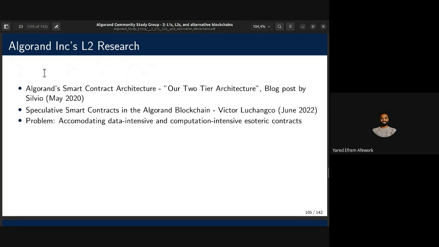So the problem is, of course, accommodating data-intensive and computation-intensive esoteric contracts on the L1. What I'm thinking here is, let's say you want to have a smart contract and you want to run image recognition. Jacobo, I think we talked about this before. Let's say I have a picture of a cat, and if this picture has a cat in it, then give me money.